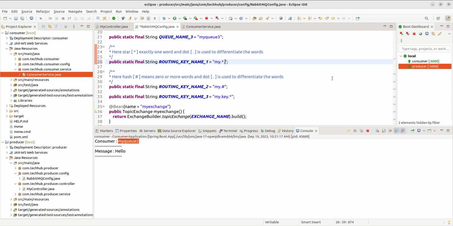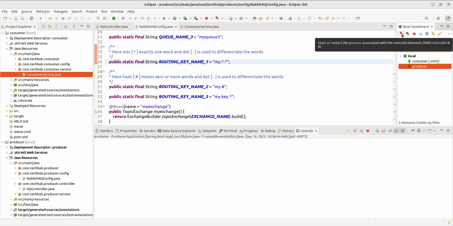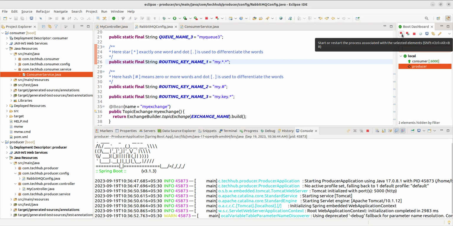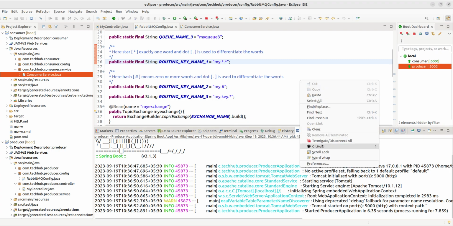If I give here dot, then what does it mean? Let me stop and start. Stop this producer, because I updated this one. And start. In this case, what will happen? Tell me. Star, that is okay. Star means there can be n number of words. By dot separation, you can give n number of words. That's okay, it's straightforward.